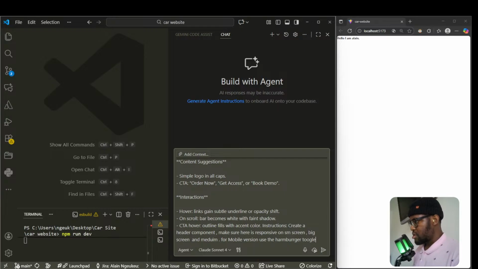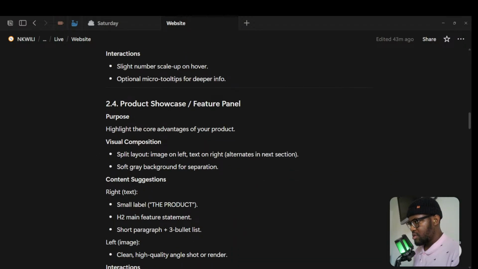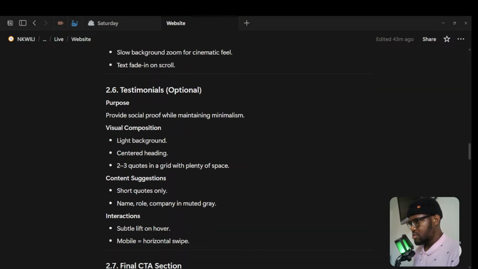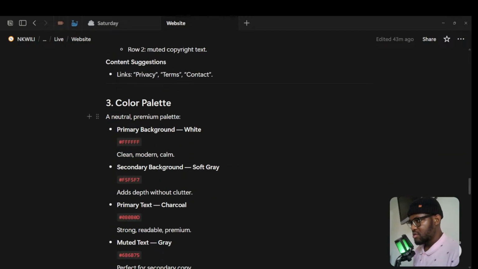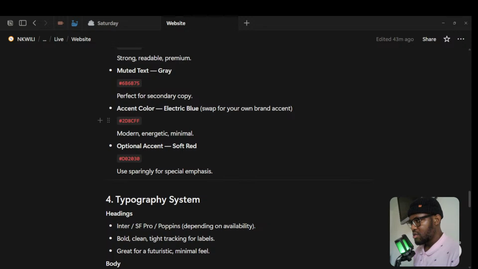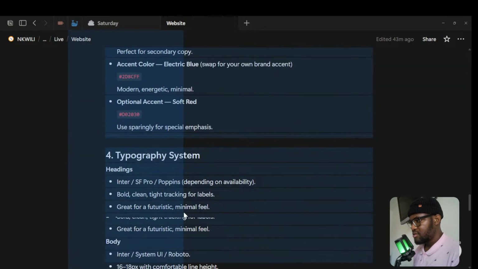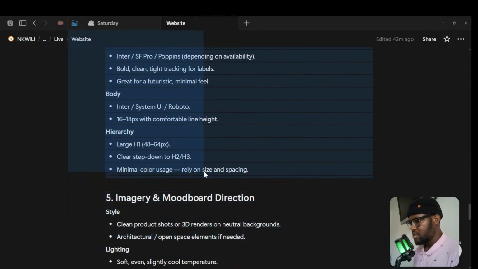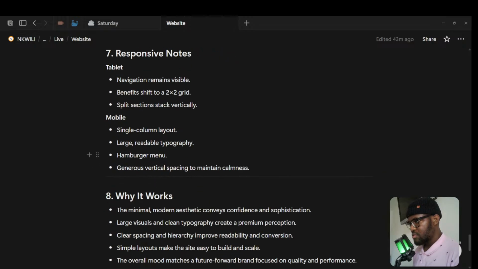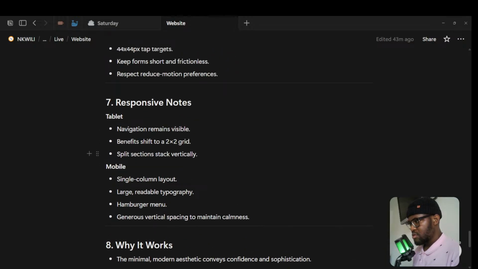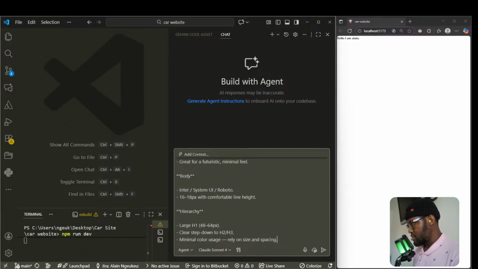I think that here is okay. Maybe what's missing here, for example, is the colors, the primary colors of the website, and the typography. He has to know that. So I'll copy this: color palette, typography. I think that's all. What's yours? Responsive note, tablet, mobile. Okay, I will do it and put it inside here.